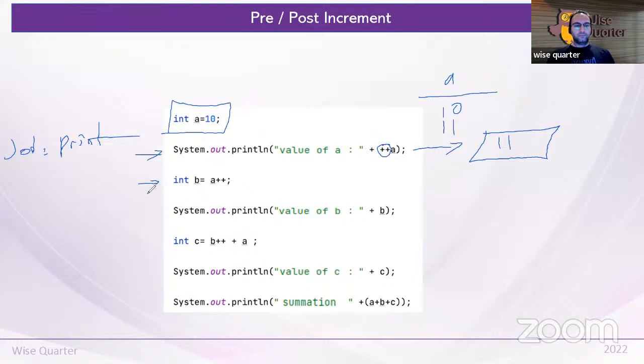Here, the job is assignment. But here it says first do the job, then increment. We need another variable, and A's value is 11 here. First, we will make the assignment, then we will increase the value of A by 1. B will be 11 because A is 11. Then when I increase the value of A, it will become 12. Sorry.